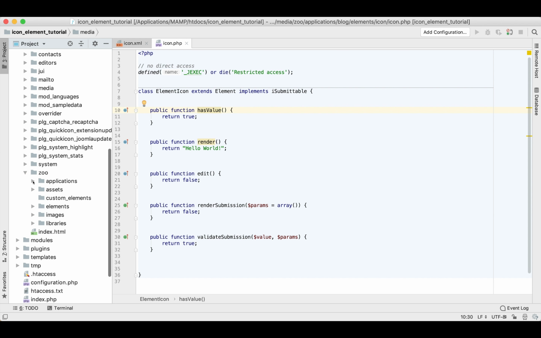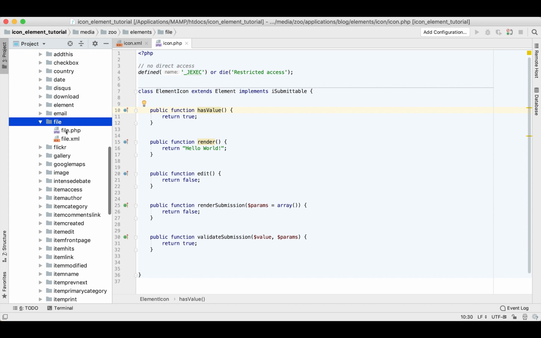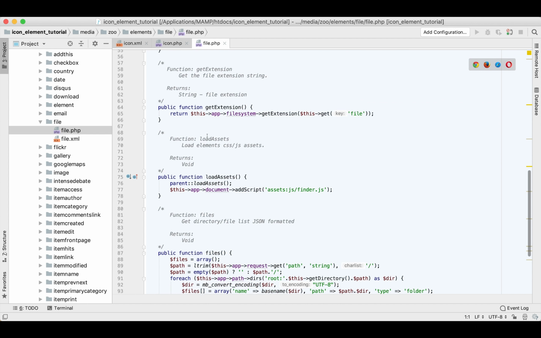My hope is that by the end of the video, you'll be able to develop your own ZOO elements with ease, and you'll never be stuck for any functionality you need when building a ZOO-powered website. So, let's get started.